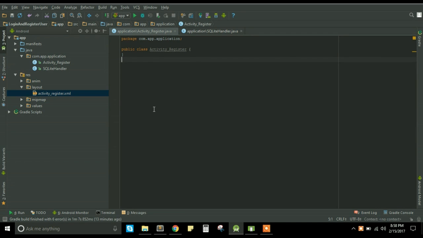Hello everyone, today we will be learning about how to access a database from an Android application. So let's get started. This is the general overview structure of the project file in an Android.